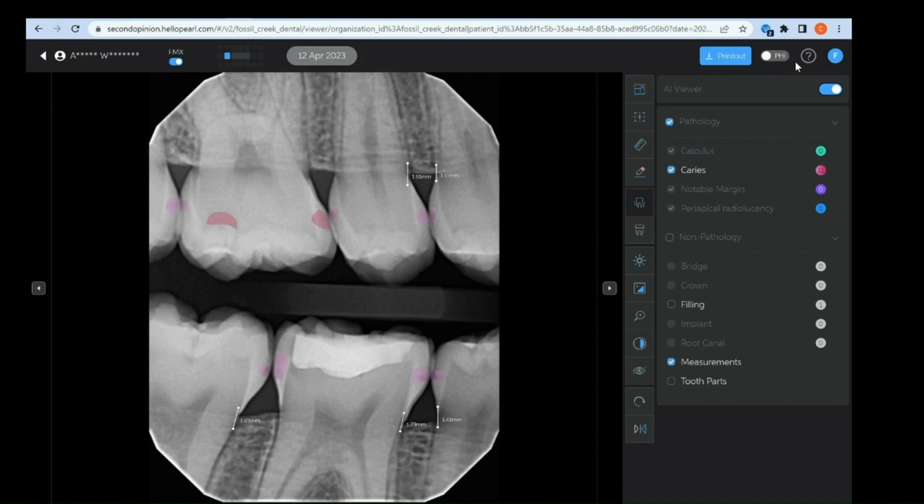In addition to caries, the artificial intelligence will pick up various other forms of pathology. It will pick up calculus. It will pick up notable margins or failing margins on restorations. It will measure, as you can see here, the distance between the CEJ and the bony crest. So we'll be able to really utilize this from a periodontal perspective as well. There's numerous indications and numerous situations or conditions that can be read through the AI interpreting the dental radiographs.